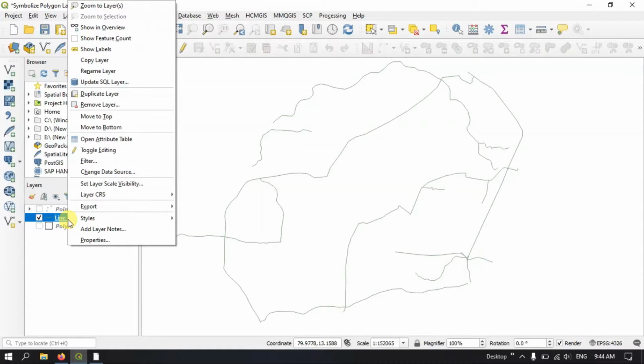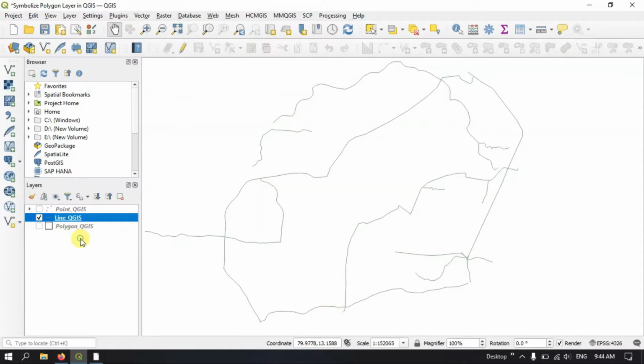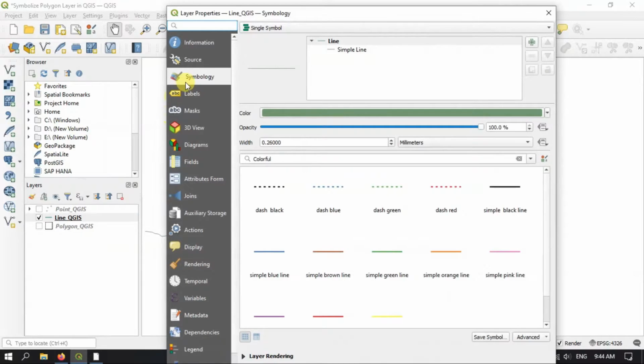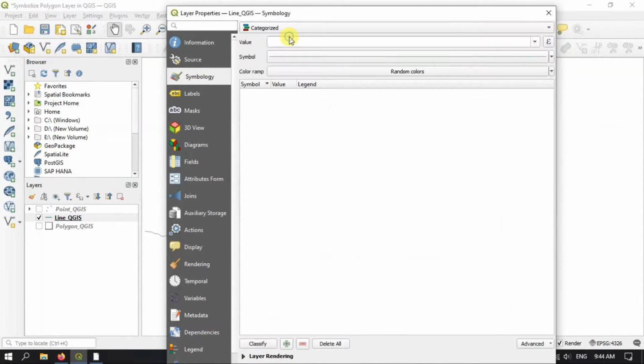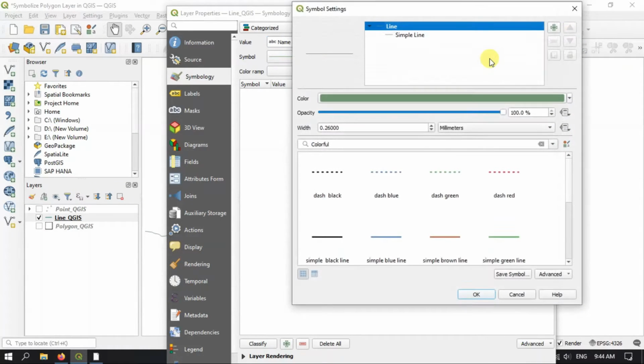So now right click on this line file and go to the option properties once again. Here in the symbology we are going to choose the categorized, and our value will be name. So in the name we are having the information about the road, whether it's a highway, it's a national highway, or it's a state highway, likewise, or it's a canal. So we are going to use the line as the symbology. If you want, you can just change it. For example, if you want this one, you can just take it.